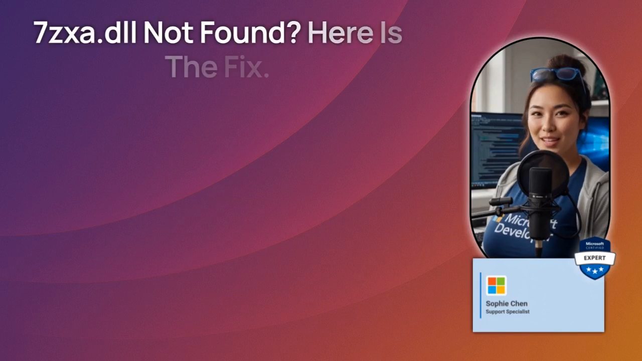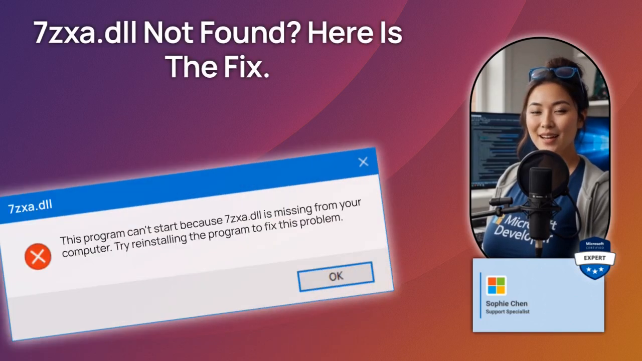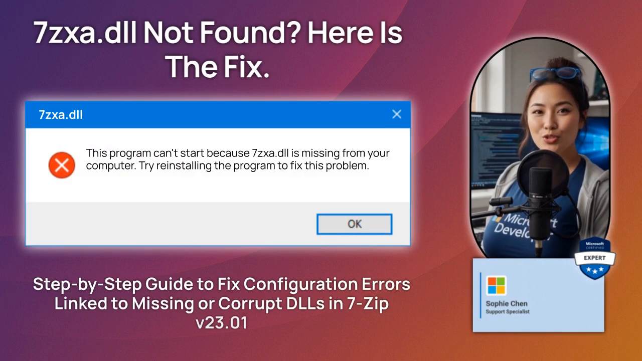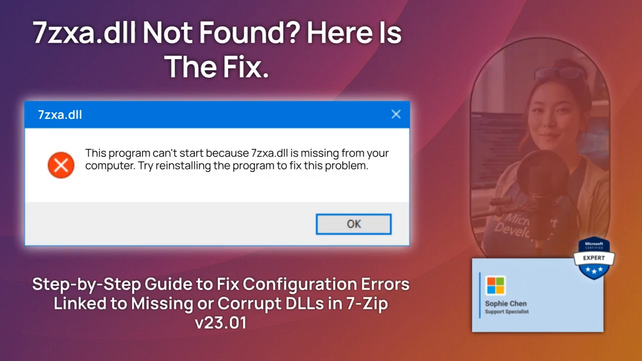Are your apps not working because of the 7zxa library DLL? I'm Sophie Chen, a Windows support specialist, and I'll help you re-register that library and end the crashes.